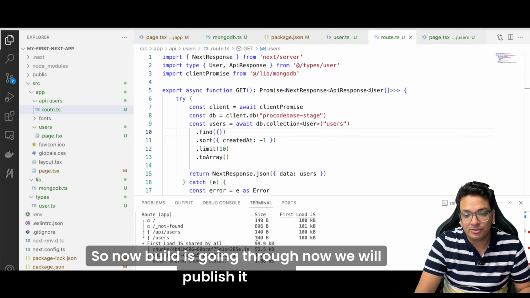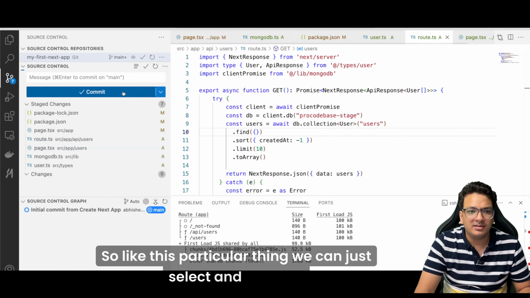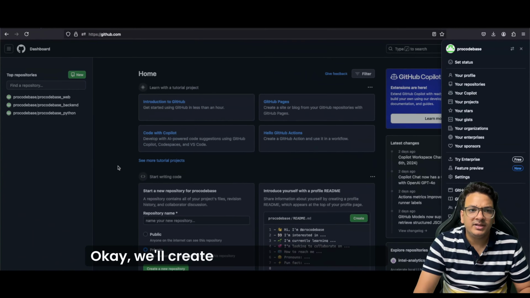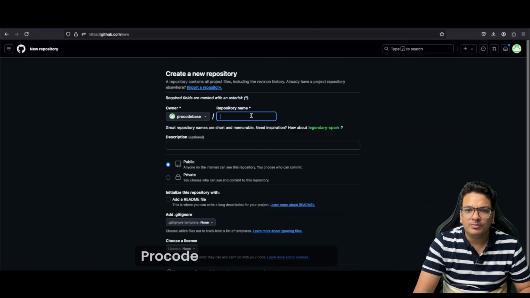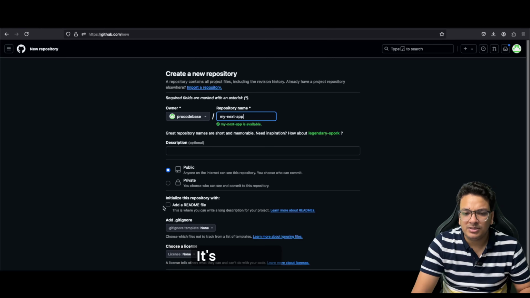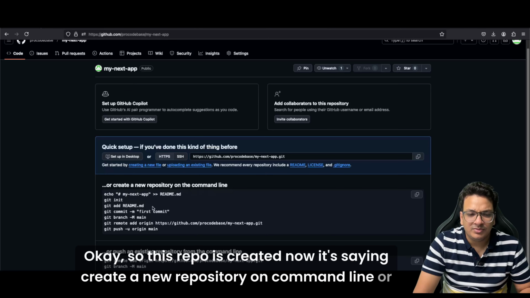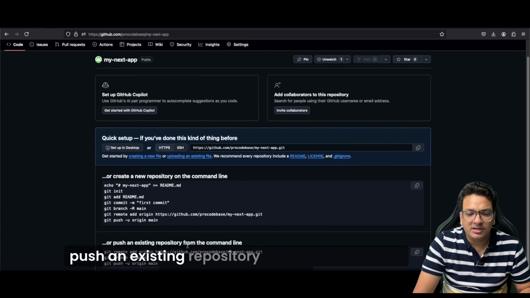Now we'll publish it to Git. Like this particular thing, we can just select and commit. Okay, we'll create one new repo quickly. ProCodebase, my next app. It's public. Okay, so this repo is created. Now it's saying create a new repository on the command line or push an existing repository from the command line. So we can undo this.